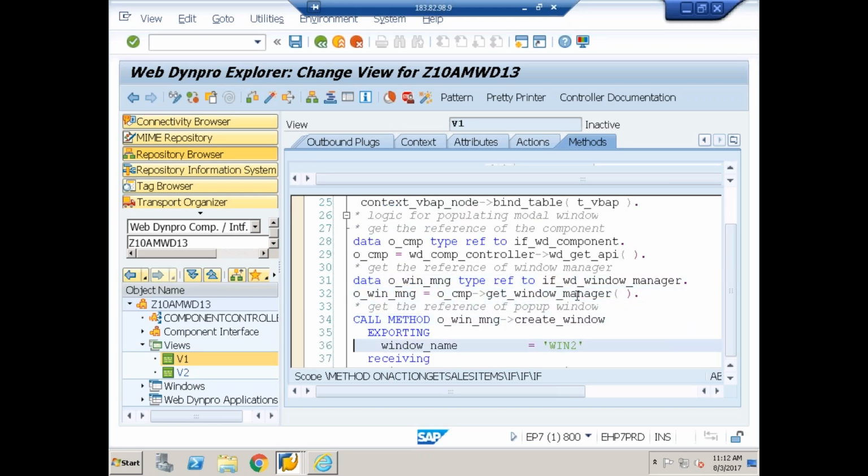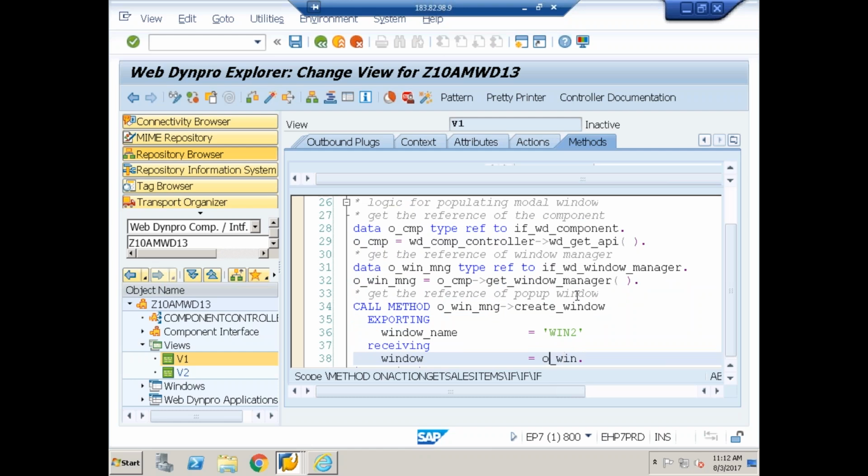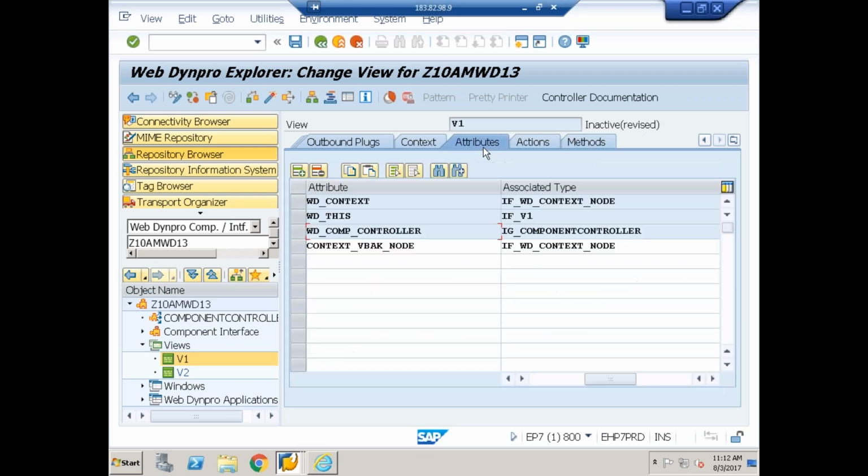Get the reference of the pop-up window. Here I have to prefix this with what? Yes, wd_comp_controller. Understood? If it is at a view attribute level, you have to prefix it with wd_this, because it will be available in the local view interface. If it is a component attribute, it will be available under this.